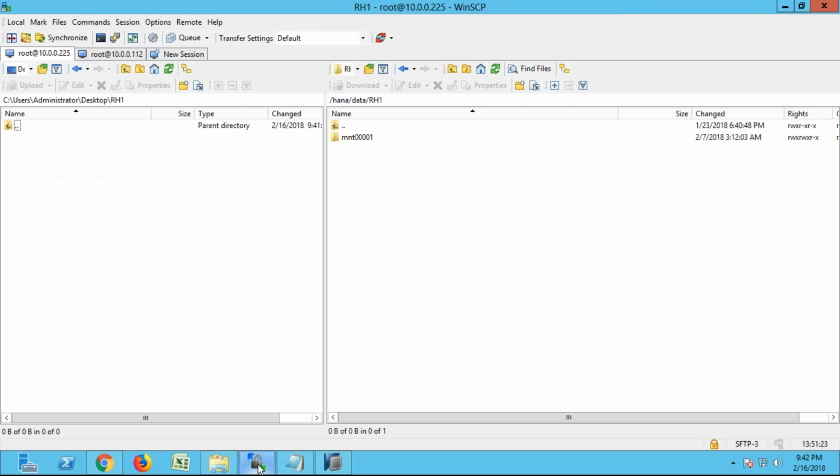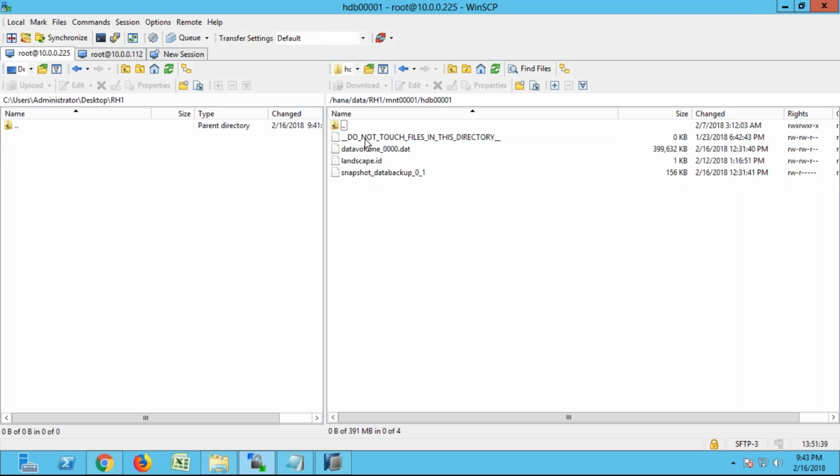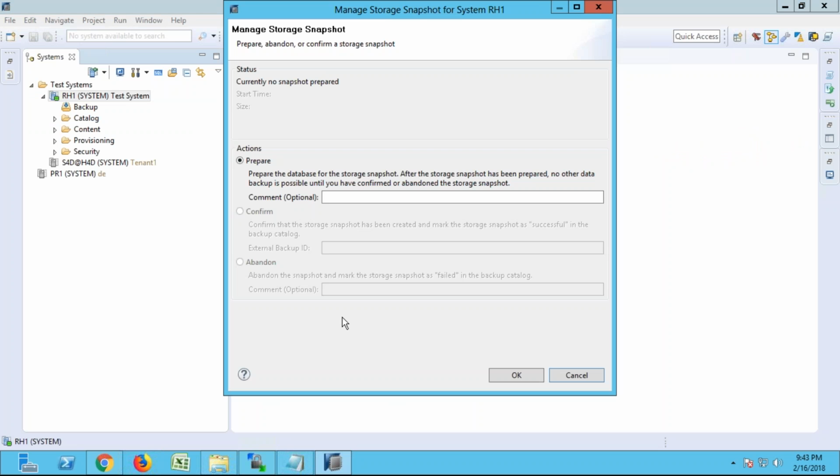Before preparing the database for storage snapshot, observe these files here in the data volume. Observe this MNT001 and under that see this first file HDB001. Let me refresh and look at the files you have there. See how many files you have. You actually have two files. One is the landscape ID file, and another one is the data volume .dat file. This is just information they are giving to you. So let us see what happens once you prepare this database for snapshot.